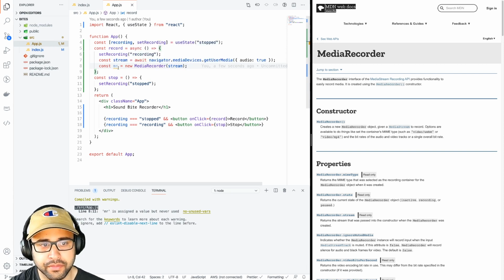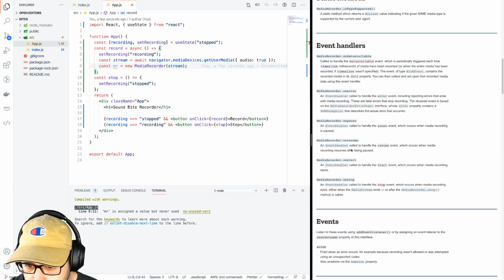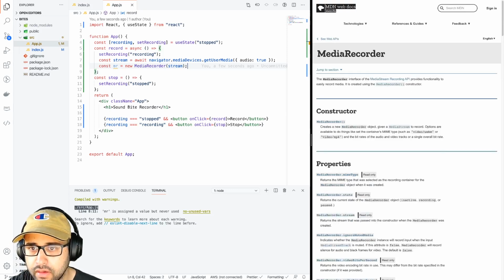So yeah, MediaRecorder, if we take a look at its constructor, where can we find that?